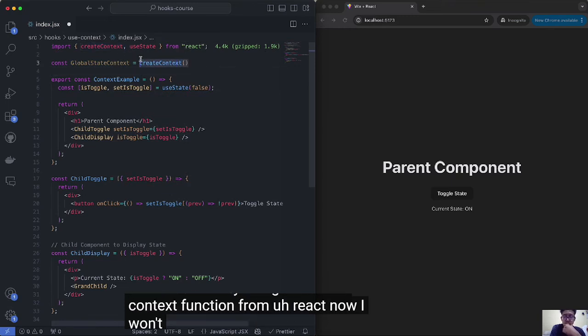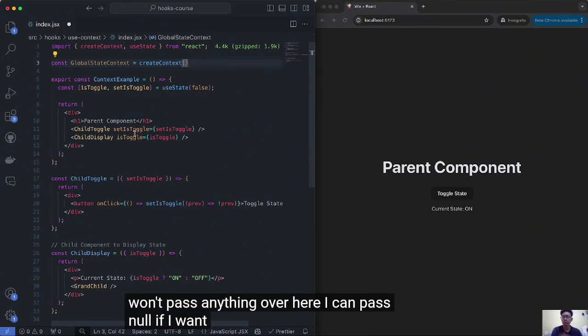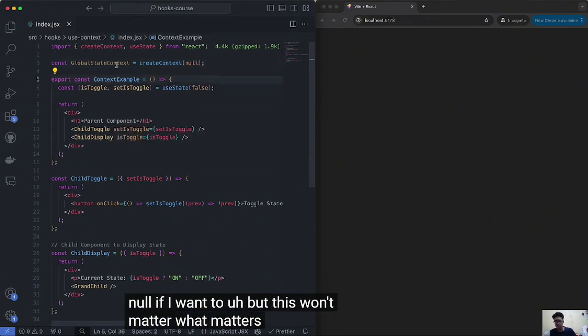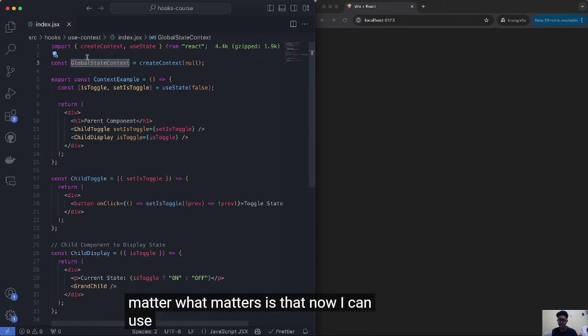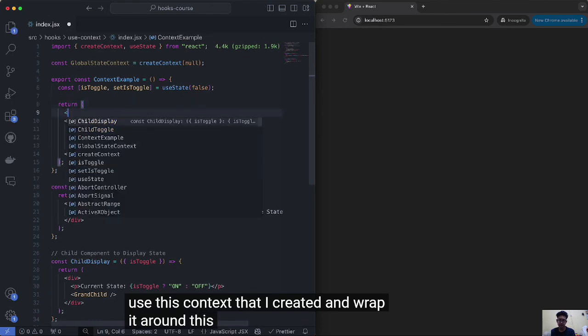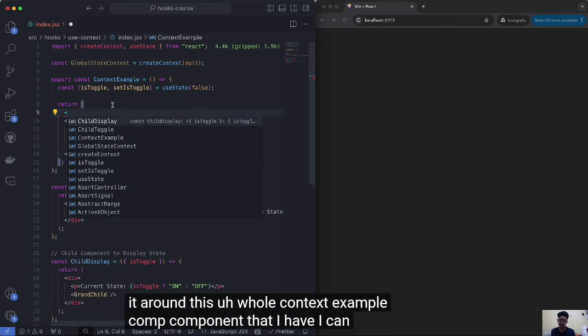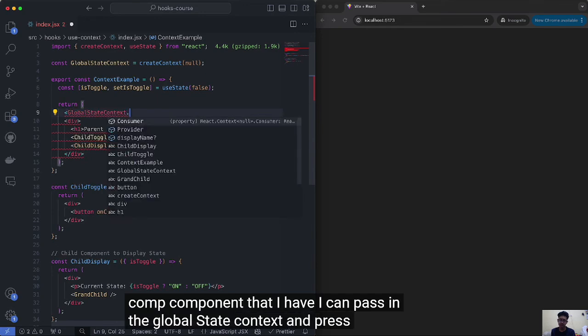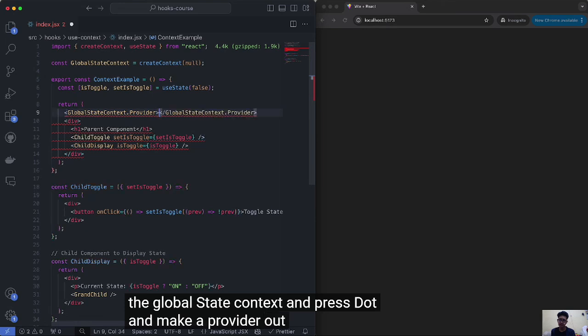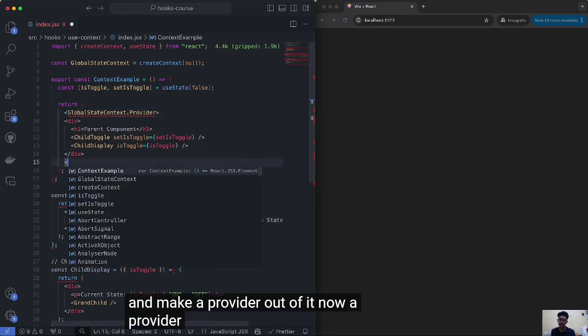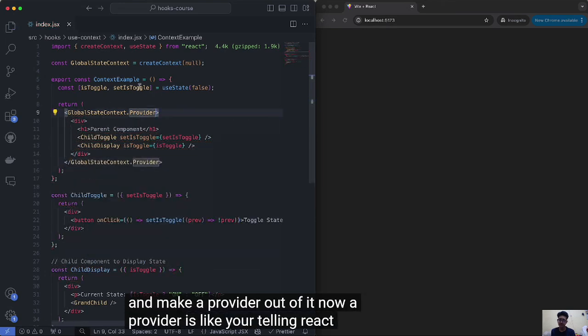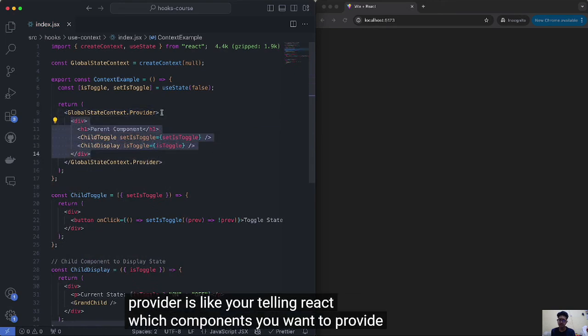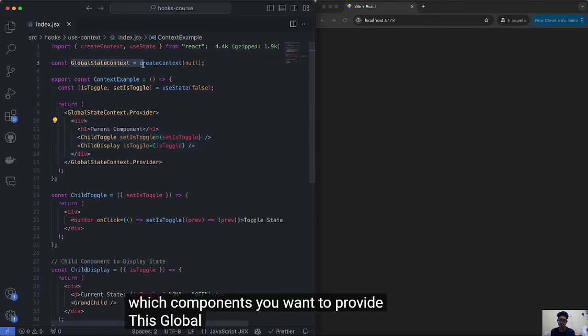Now, I won't pass anything over here. I can pass null if I want to, but this won't matter. What matters is that now I can use this context that I created and wrap it around this whole context example component that I have. I can pass in the global state context, press dot, and make a provider out of it. Now, a provider is like you're telling React which components you want to provide this global context to.